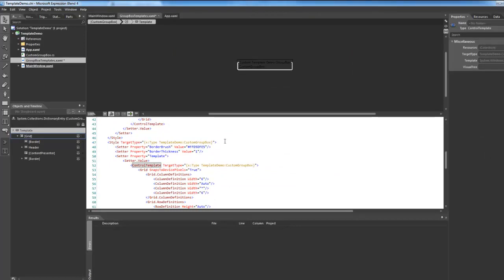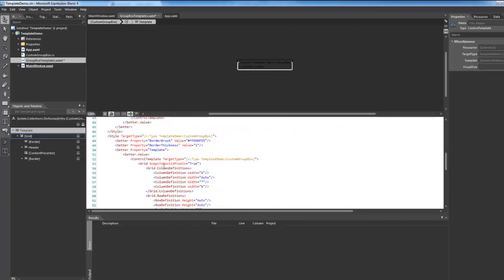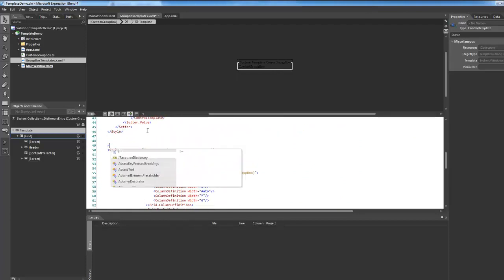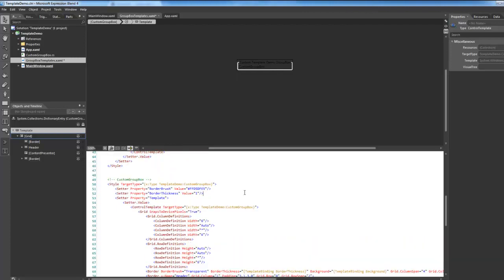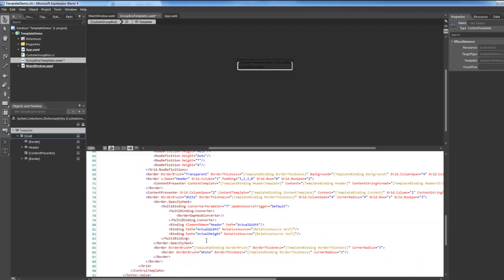We'll apply this style to everybody, and we're going to throw it in group box templates. You can see here that we have another group box style for the custom group box, but we also have an original for the original group box. We'll just add a little comment here, just kind of split this file up. There we go.